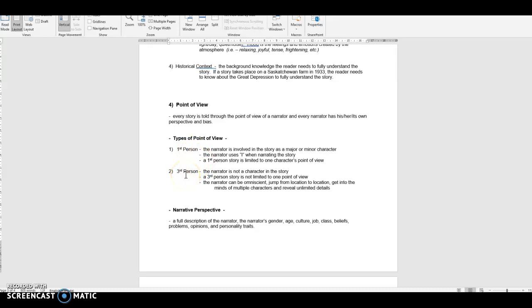In terms of point of view, it's important that you understand the difference between a first person and a third person story. Again, in this activity, you're going to have to look at a story and tell me, is it a first person or a third person story? And then explain to me a little bit about how that impacts how the story is told. So it's important you know the difference between first and third person.